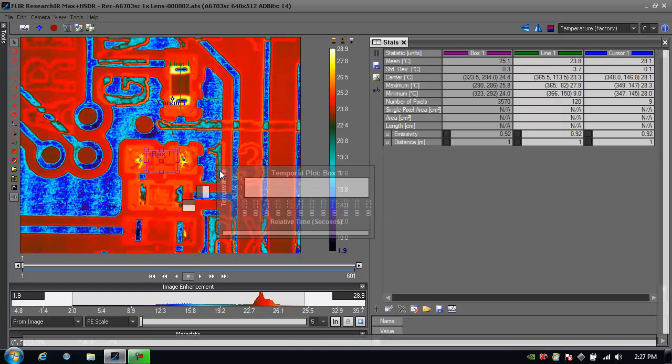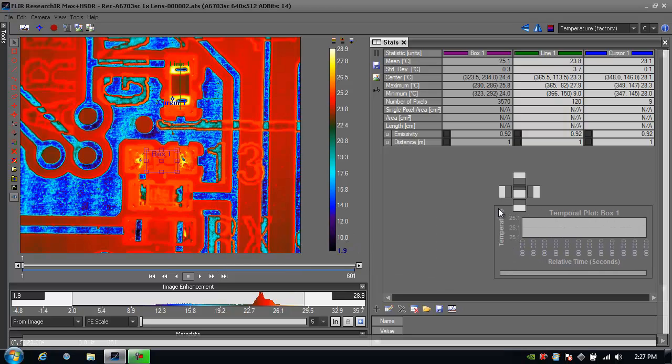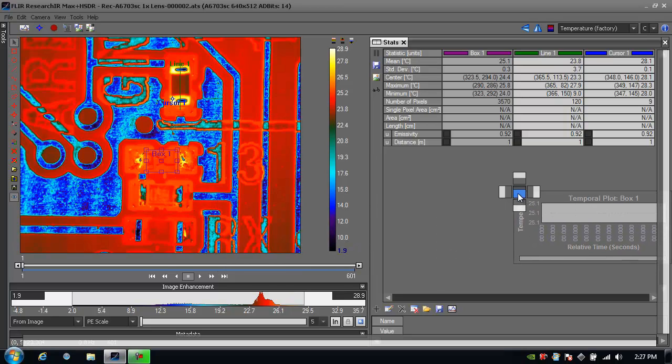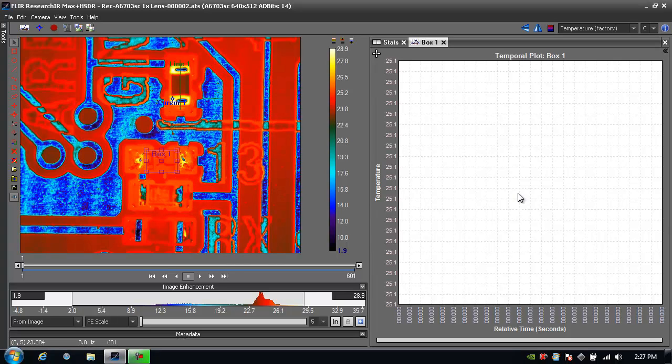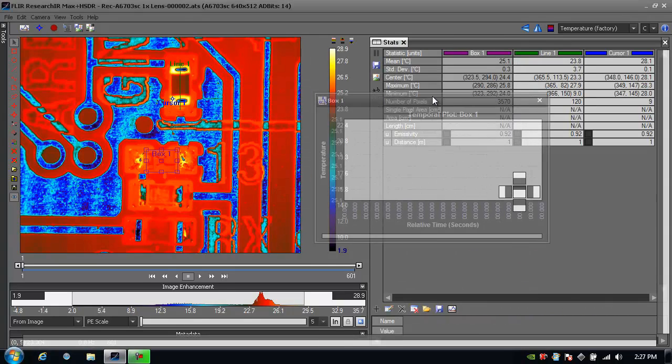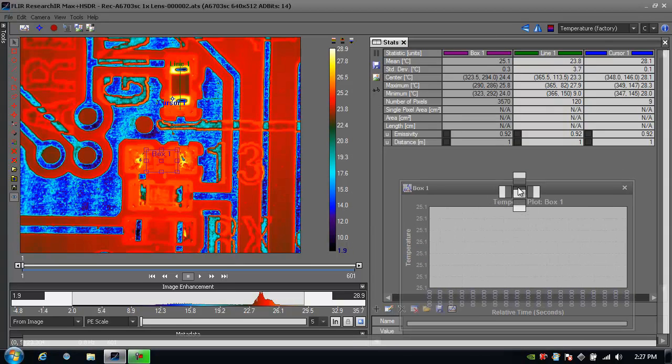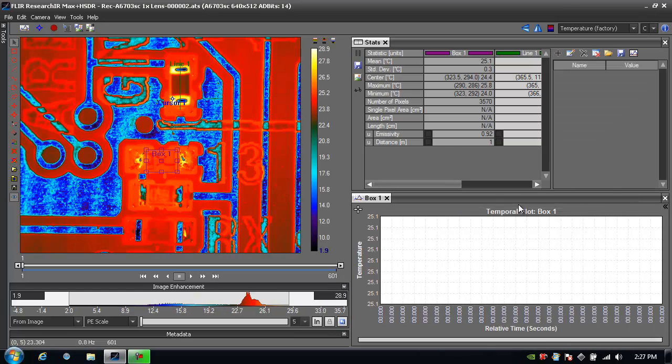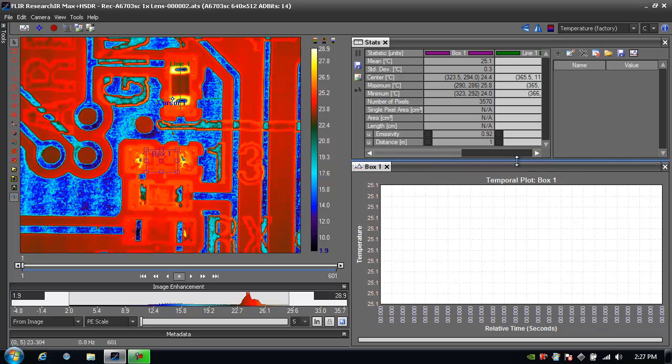In this case, I'm not going to dock it to the right or below the image, but I'm going to bring it over on top of my stats window, and I can dock it on top. So now I get a tabbed view, or I can simply grab it and dock it, let's say, maybe below the image, below the stats viewer. So now I can see both simultaneously.